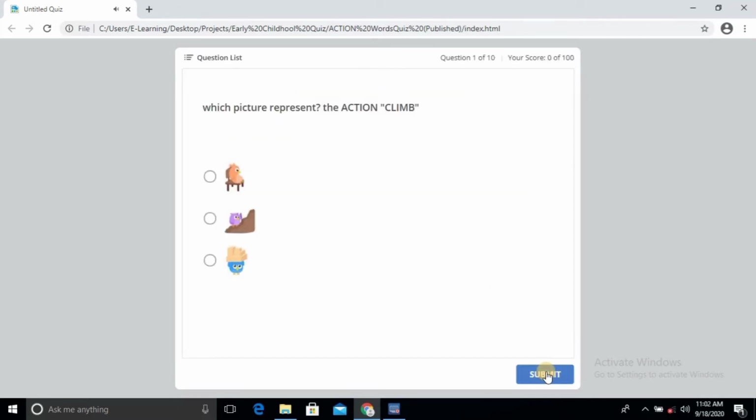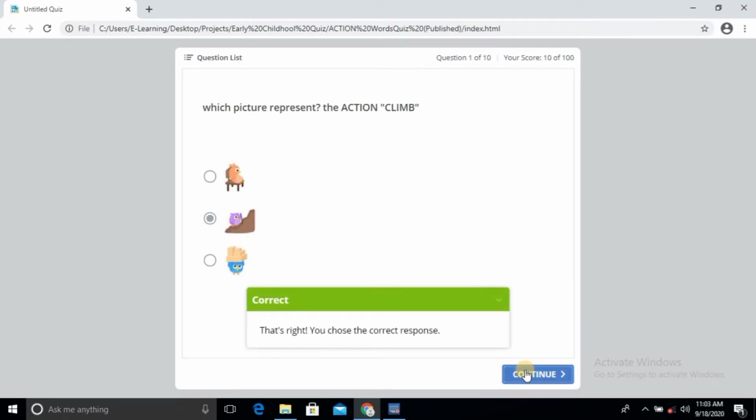Which picture represents the action climb? So the kids will have to select which option. Is it this one, or does this represent climb? The children will just look at the pictures and select which picture best represents climb. So this looks like climb. Let's click submit. Okay, correct. Let's proceed on.